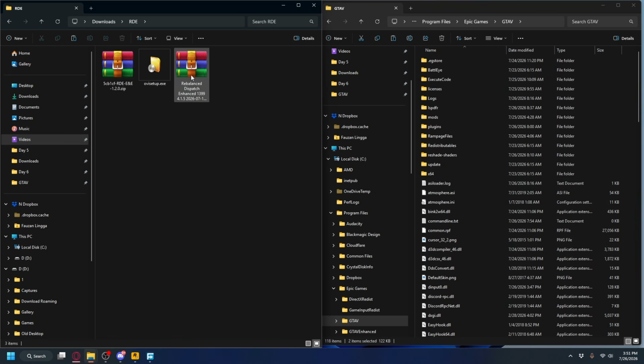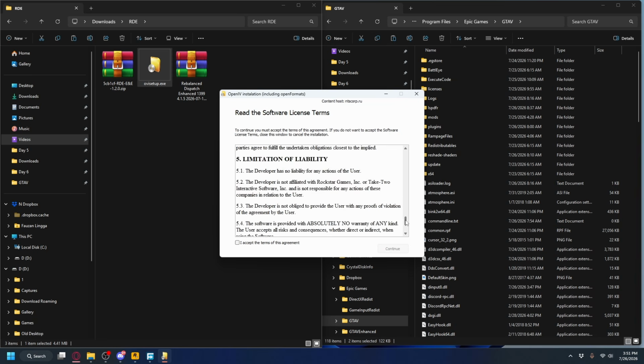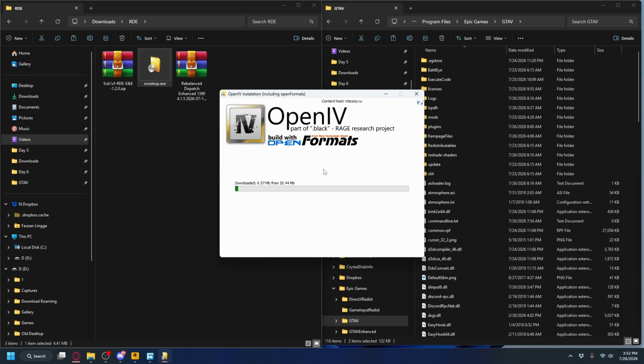So what you have is the base RDE and the RDE expanded and enhanced. But first, we need to install OpenIV because we're going to use it to open up the OIV file. Just double click on the exe file, select English and hit continue. Read the license agreement, check I accept if you do, and hit continue. Here, you don't need to change anything. Click continue again, and it will ask you to download some necessary files. Hit yes, and it'll start downloading and installing OpenIV on your PC.